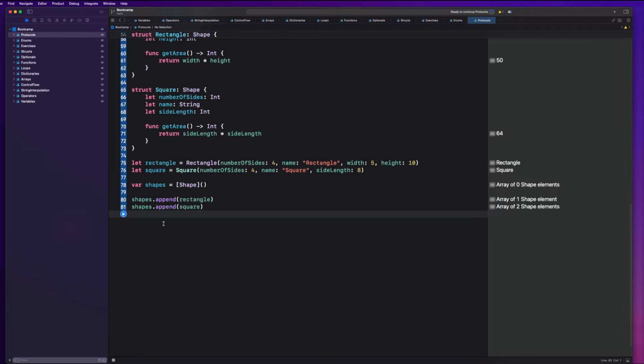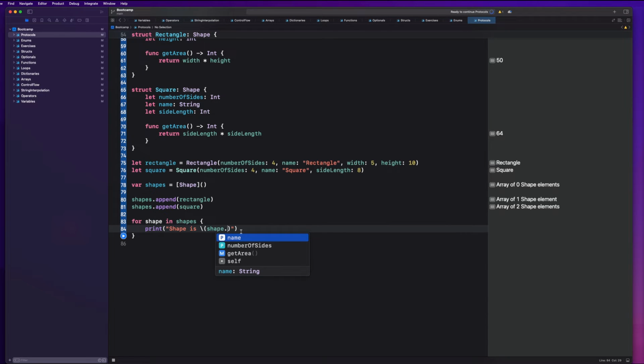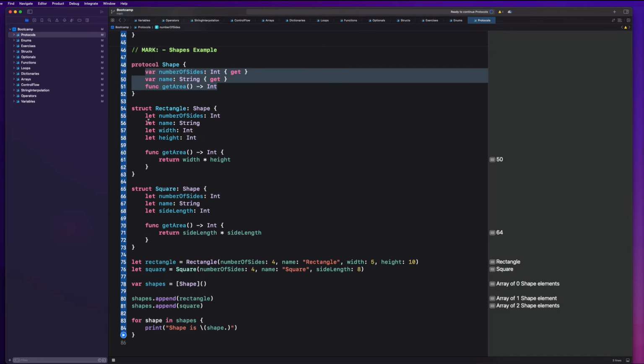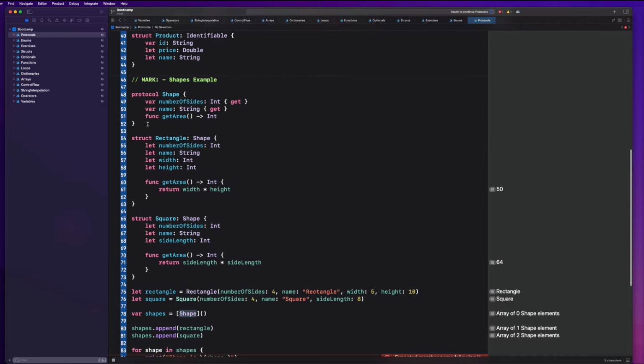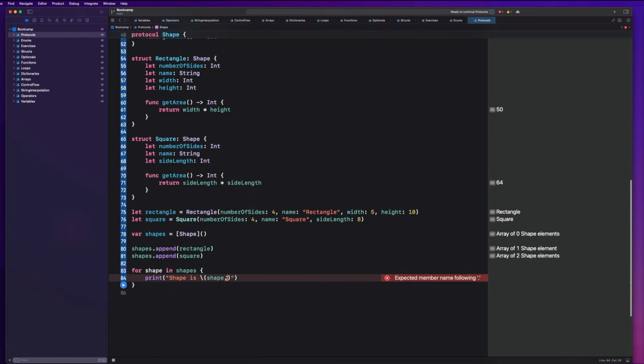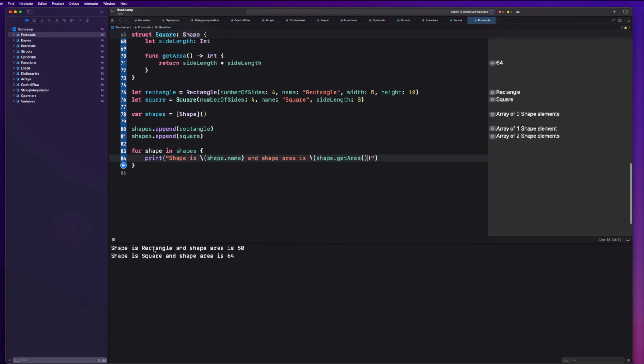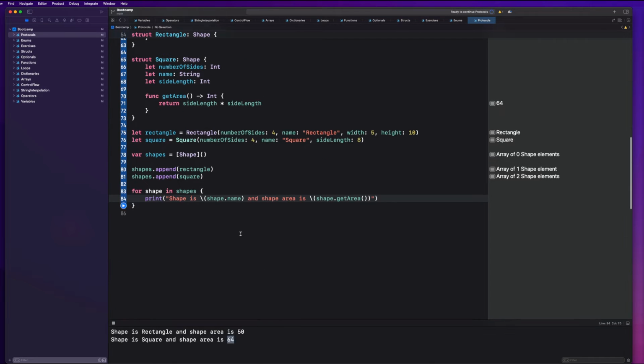So let's go ahead and see how we can actually utilize this. I could loop through this array now, and I could say print shape is, and I could say shape, and let's go ahead and just say dot. And you guys will notice that I only get access to the protocol properties and functions, right? Even though I'm looking at, in the first item of my array, a rectangle, I don't get access to the width and the height of the rectangle because this is being treated as a shape, which is of this protocol type, right? So I can say shape.name, and shape area is shape.getArea. So let's go ahead and take a look at what happens when I run that. And you guys will notice that my shape is a rectangle and the area is 50, and then my shape is a square and the shape area is 64. So this is extremely powerful, guys.